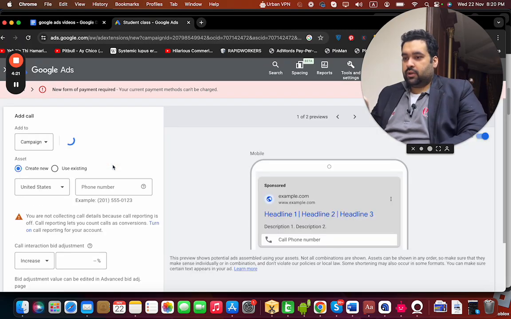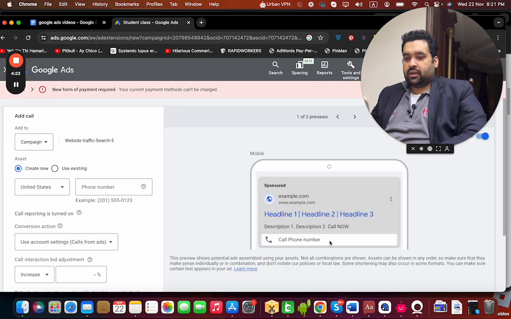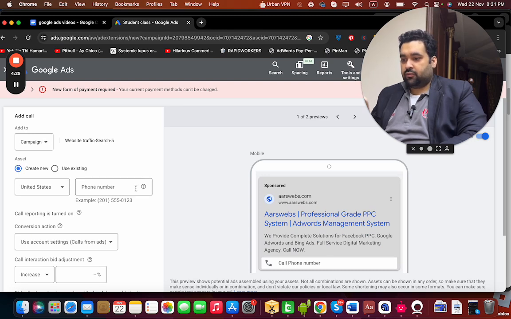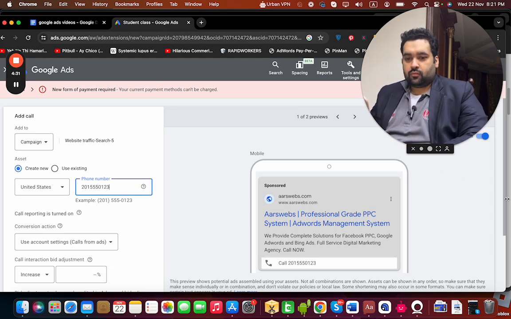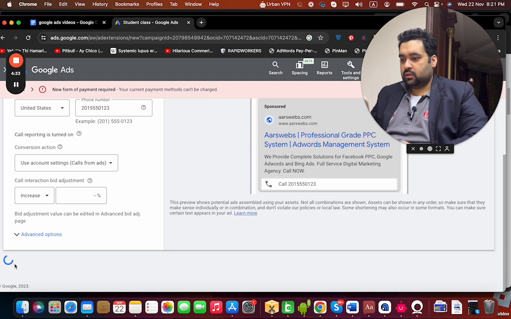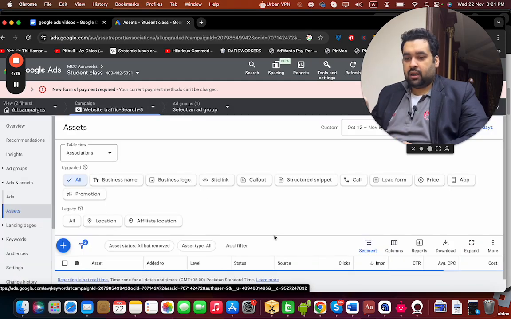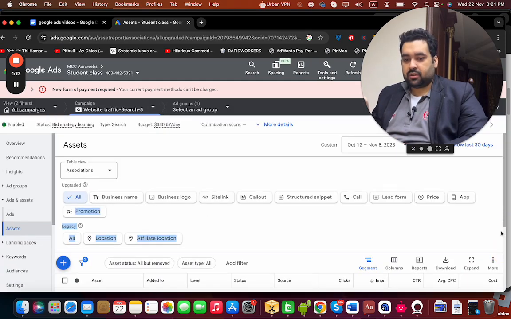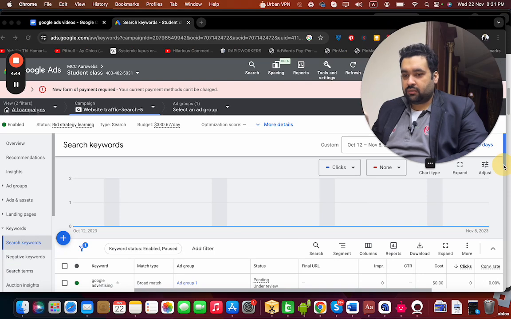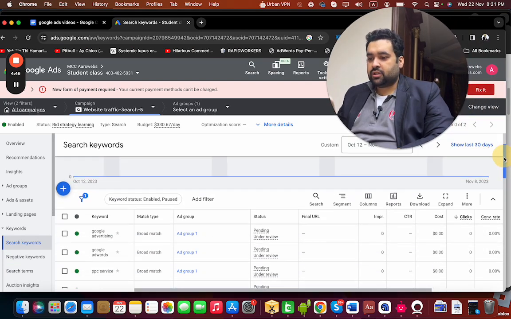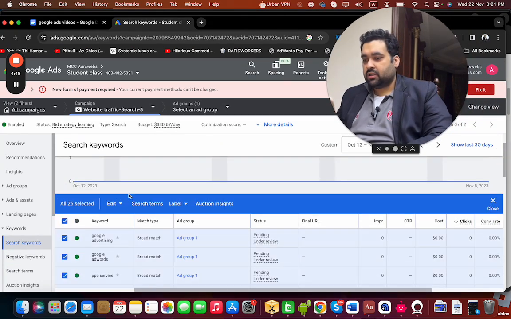With the call option over here, we can add the phone number so that it's displayed over here as well. Just giving you an example that you can see. You can see that a basic responsive search campaign has been created with a call option available as well. But there is a lot of room for improvement in the keywords, account structure, and conversion tracking. There are many things which may need working.